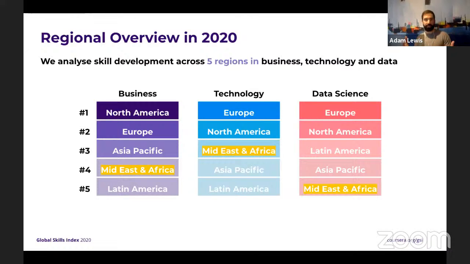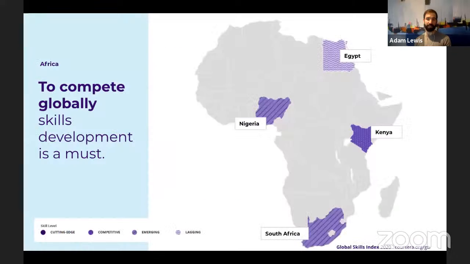It actually takes all of the content and the data that we have to understand what people are learning and what proficiency they're learning. All of the courses on Coursera have assessments with them. And because you can take assessments, you can understand what skills people are developing. So you can start to see in these areas of business, tech, and data, where is the continent performing? In business and technology, it's doing okay. Data science is one area where there's probably a lot more work that can be done.